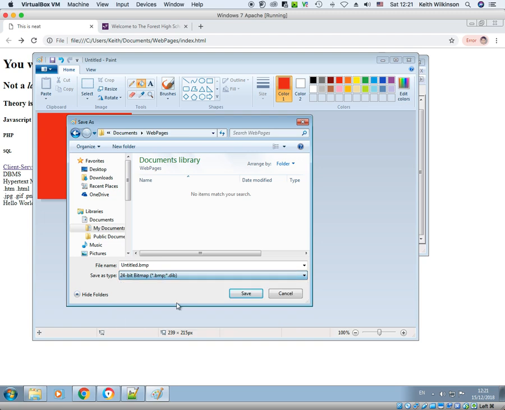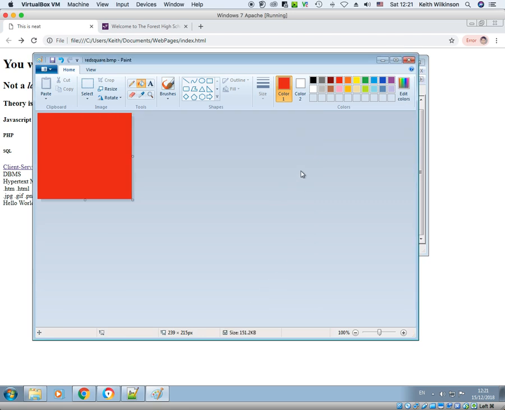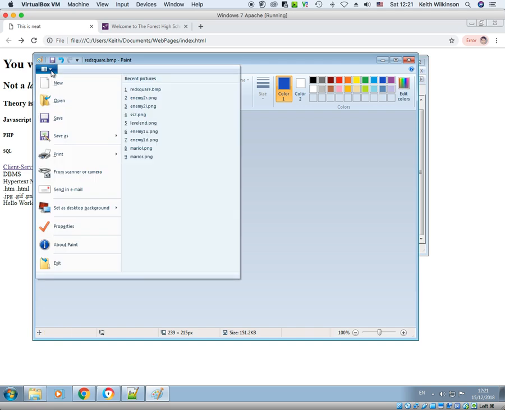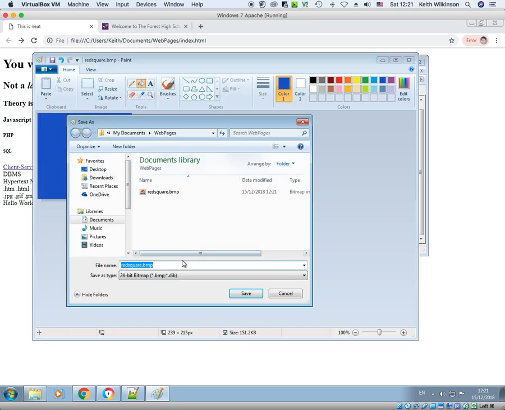So I'm going to call this red square. Sounds very Russian. .bitmap, red square, and save that. I'm going to change it. So let's change it for a blue one. There we go, blue. And I'm going to save that as, and this time I'm going to choose a different graphics type.